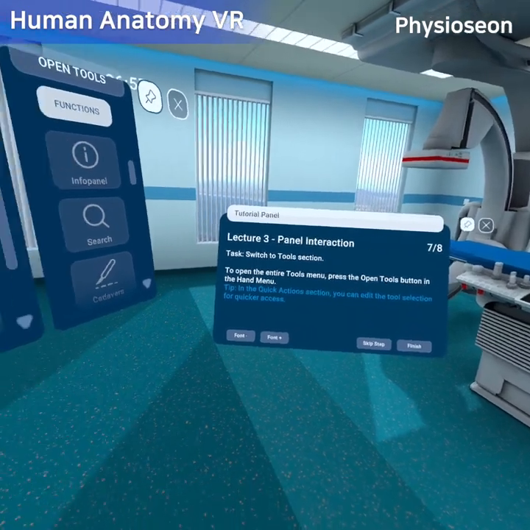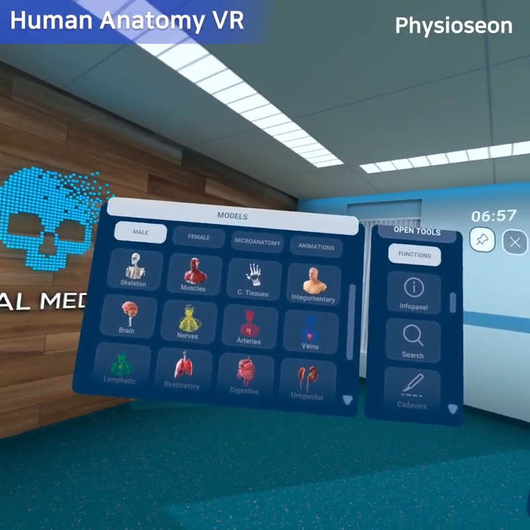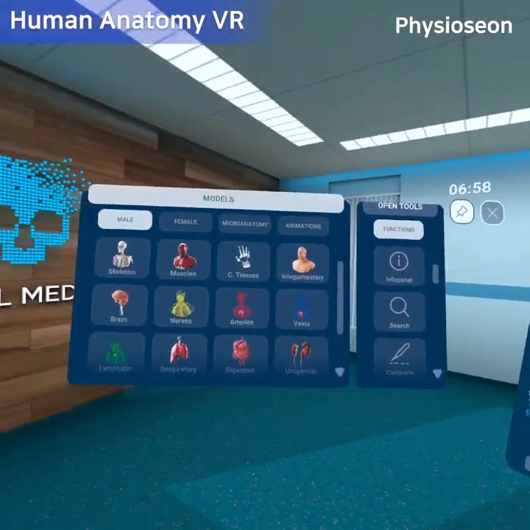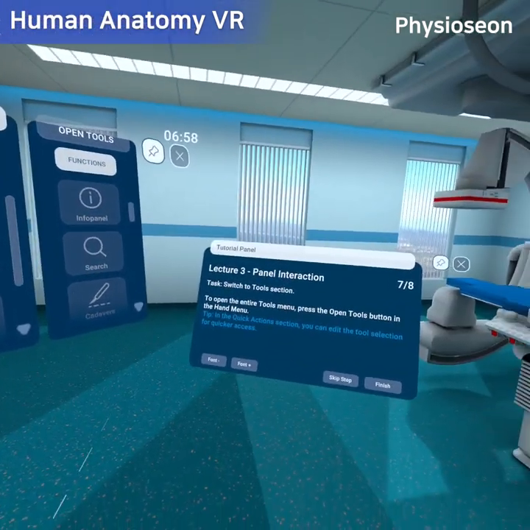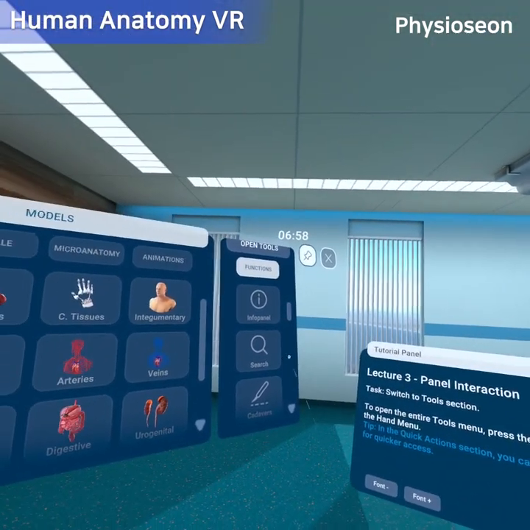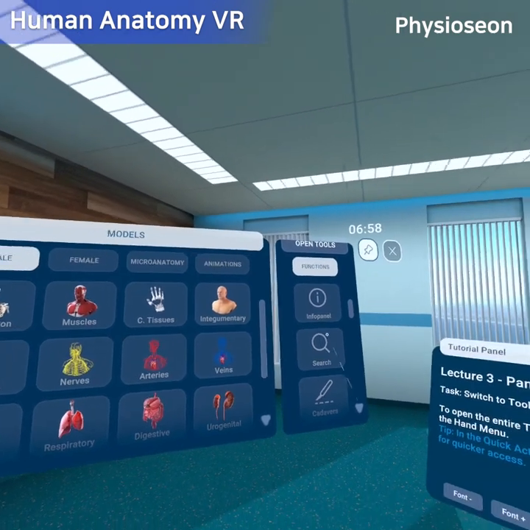Switch to Tools section. To open the entire Tools menu, press the Open Tools button in the hand menu. Tip: in the Quick Actions section, you can edit the tool selection for quicker access.